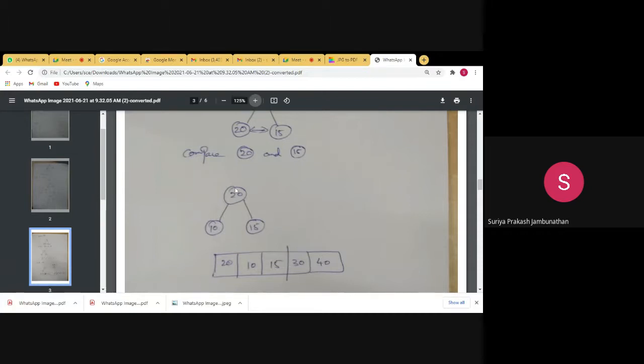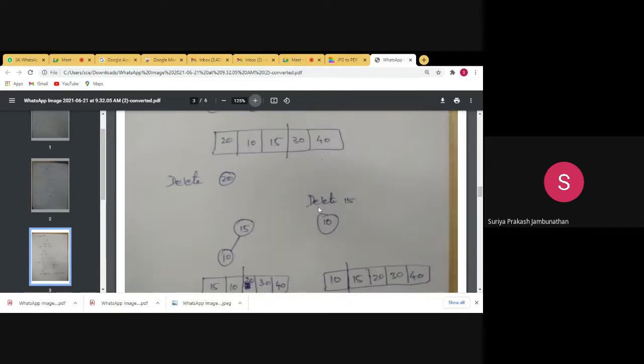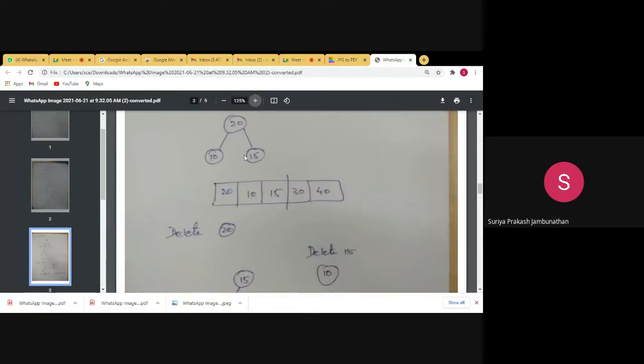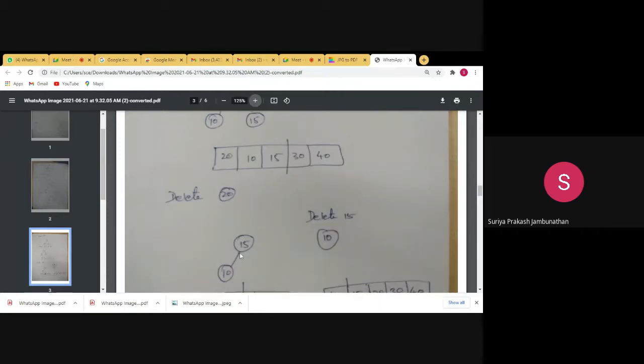Okay. Now let's delete 20. What will happen when you are deleting 20? 15 and 10 will be there, because these are the two elements we have. 15 is the greater value, so that will become the top, and 10 will be down, because 10 is less than 15.